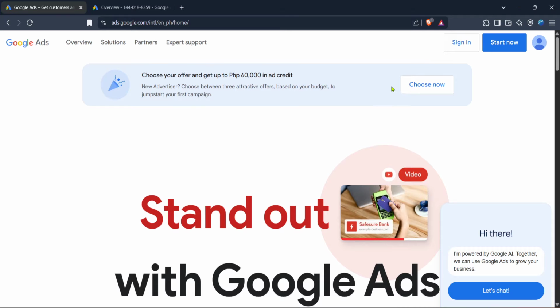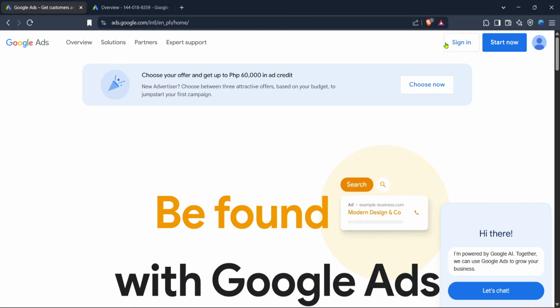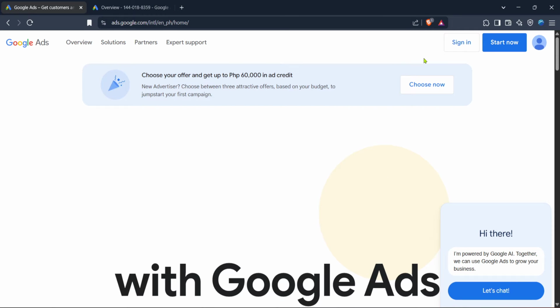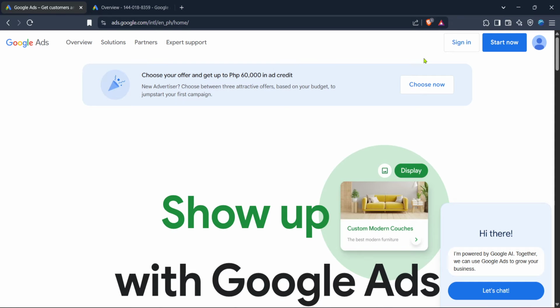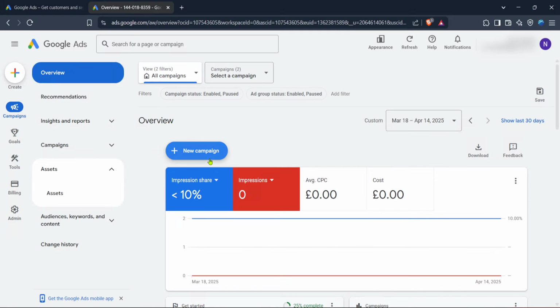Simply open up your web browser and type in the URL for Google Ads. Once you're there, you'll want to look towards the top right corner where you'll see the sign in button. Go ahead and click on that. Now, after you've successfully signed in, you'll find yourself on the Google Ads homepage. This is the central hub for all your advertising activities and offers a comprehensive overview of your account.